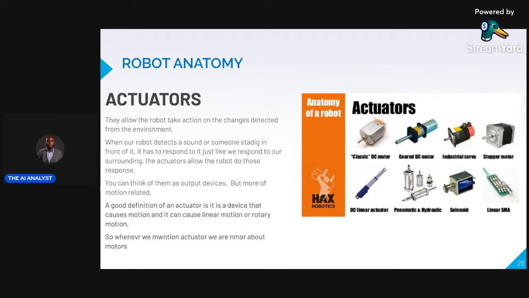So, going over to the next, we've talked about sensors as a fundamental building block of a robot. The next thing we're going to be talking about is actuators. Please pay attention to this. Actuators allow robots to take action based on the changes detected from the environment. When a robot detects a sound or someone standing in front of it, it has to respond to it, just like we respond to our surroundings.